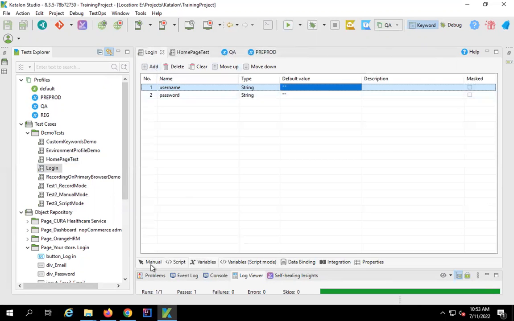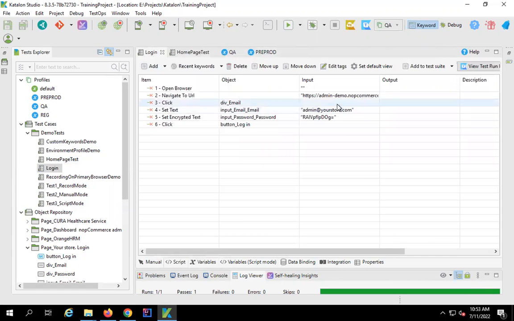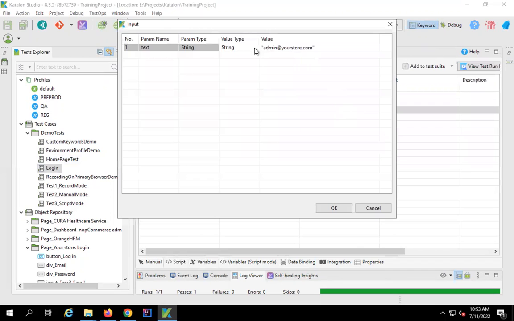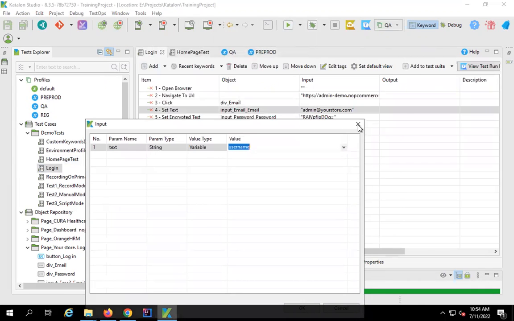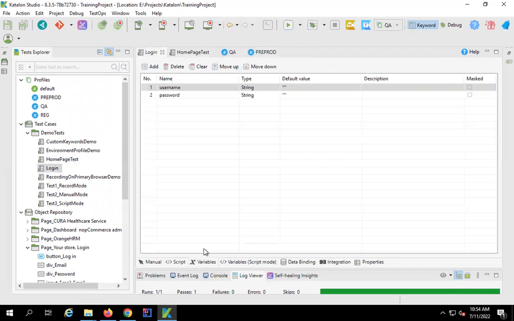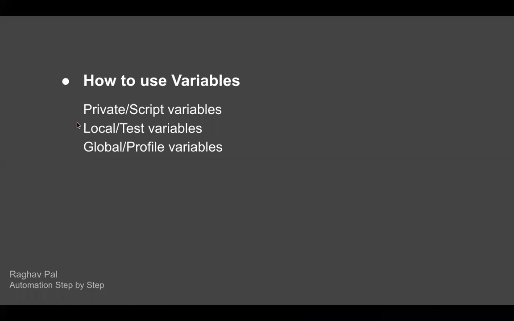And if I want, I can use these variables here in place of these hard-coded values. I can say this should be coming from a variable, and I can select the variable that I have created like this. So if I do like this, these variables that I have created here are called local variables or test variables, and their scope is within this particular test case. They cannot be referred to outside this test case, but only within this test case. So these are local variables.